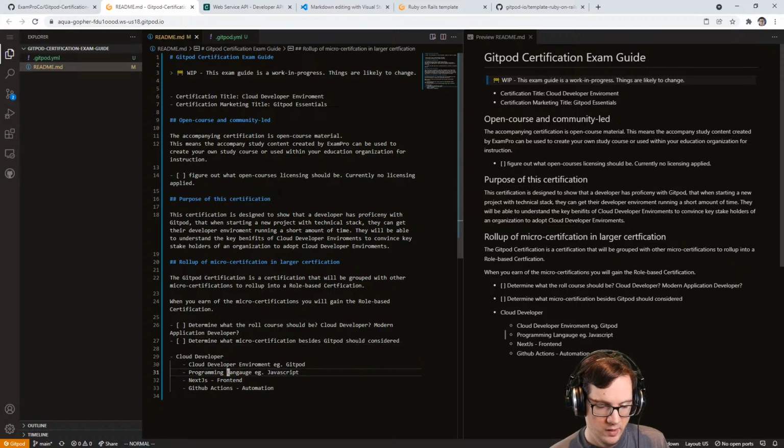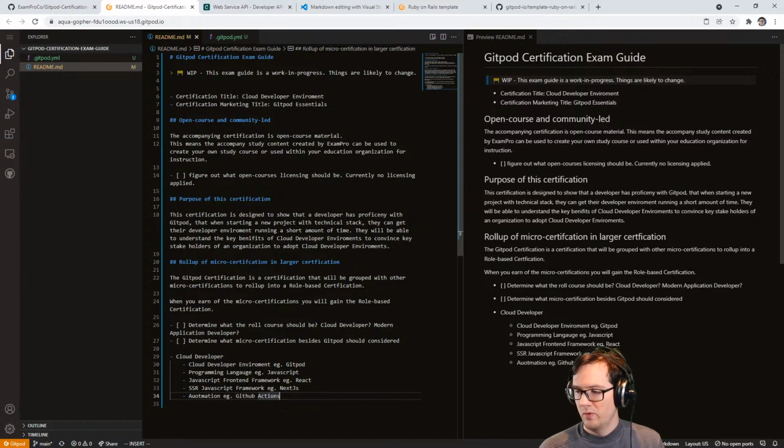So down below we'll have programming language, JavaScript. Framework, JavaScript front-end framework, React. Here we might have SRE, JavaScript framework, so Next.js. Automation, e.g. GitHub Actions. And to me, it's not important what you learn because everything has conceptual ideas behind it.